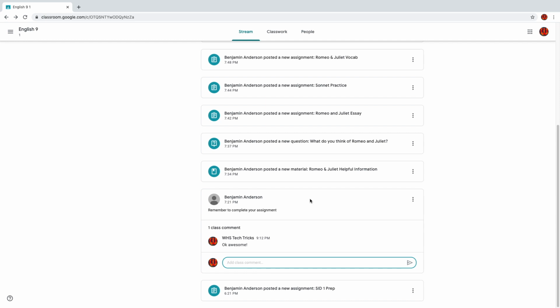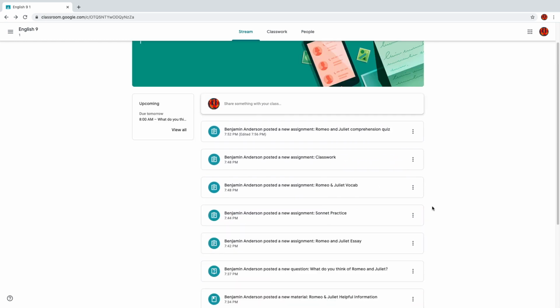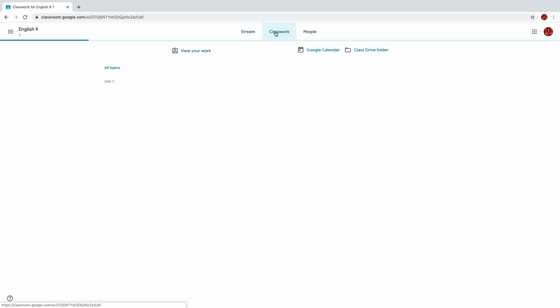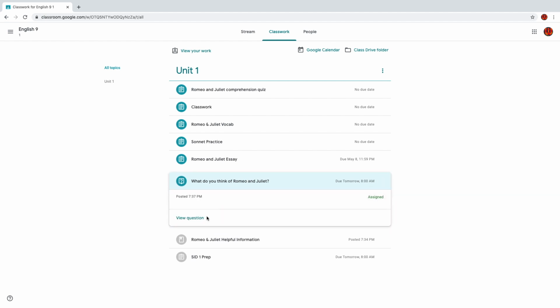Now we have all this different work, and I want to be able to see it in an easier way. So I'm going to go over to Classwork and go to this tab. Here I can see that everything that's grayed out, I've already done or looked at, and announcements are also naturally grayed out. And what do you think of Romeo and Juliet, due tomorrow at 8 a.m.? That sounds like something I should do.